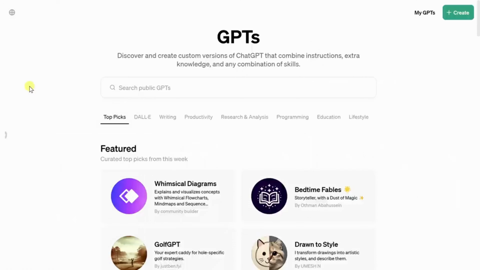Check it out now. This now drops us into GPTs, and here you'll find all of the different custom GPTs. In fact, in the top right-hand corner, you can even create your very own GPT. That's a fun one to test out.